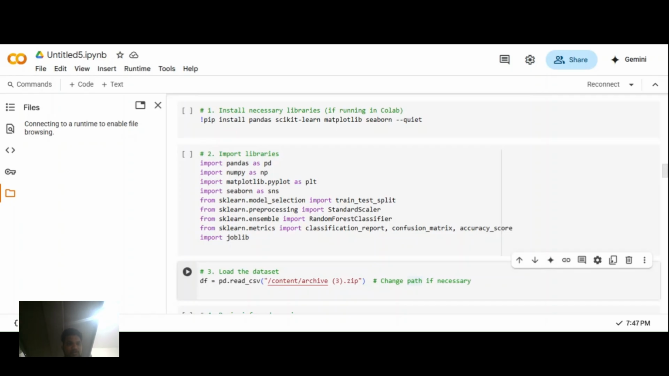Next, coming to the coding part: installing and importing libraries. We start by installing and importing essential Python libraries like Pandas, NumPy, Seaborn for visualization, scikit-learn for model building, and Joblib for saving the trained model.